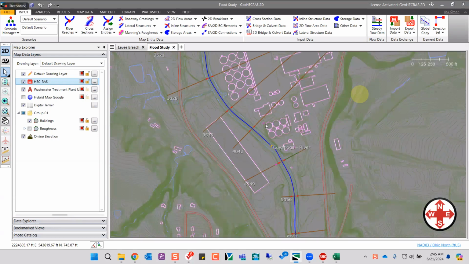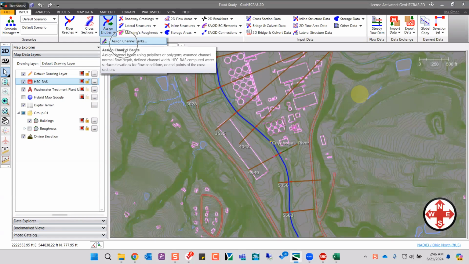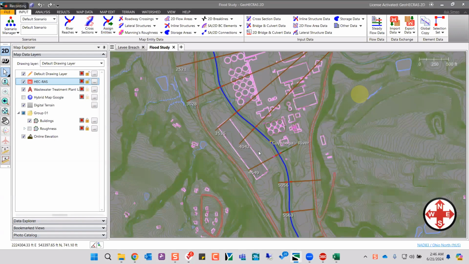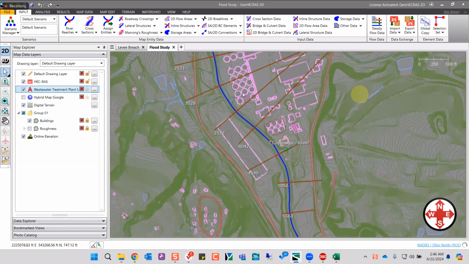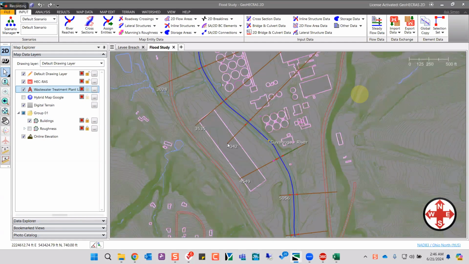Now, GeoHECRAS also lets you assign other entities to your HEC-RAS model. So if I go over to assign entities dropdown, you can assign your channel banks, you can assign flow links, you can assign ineffective flow areas, you can assign conveyance obstructions, and you can assign levees as well. Now we have these building structures here, these buildings which you see, these buildings are going to impact our flood analysis, right? So I want to mark these buildings which we have here as conveyance obstruction. So if you have buildings in your model, you need to assign those as conveyance obstruction.